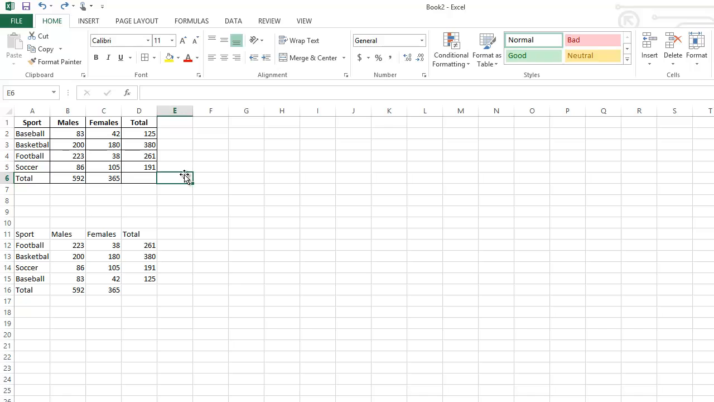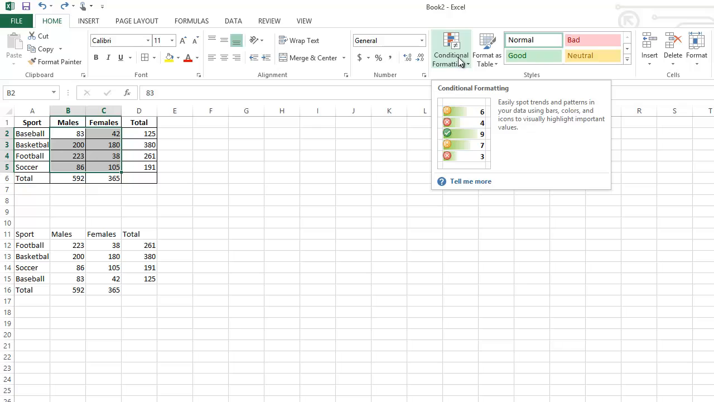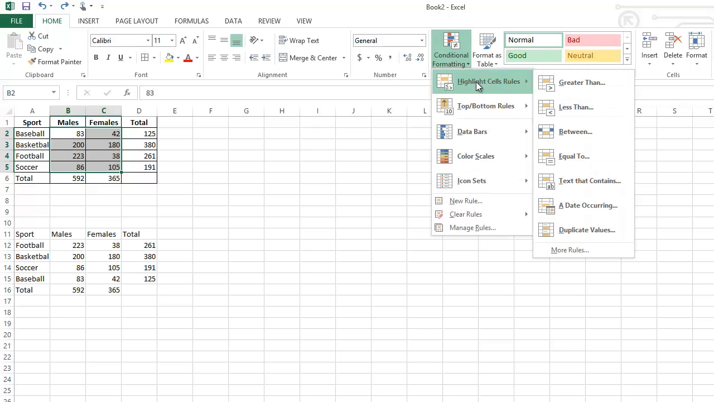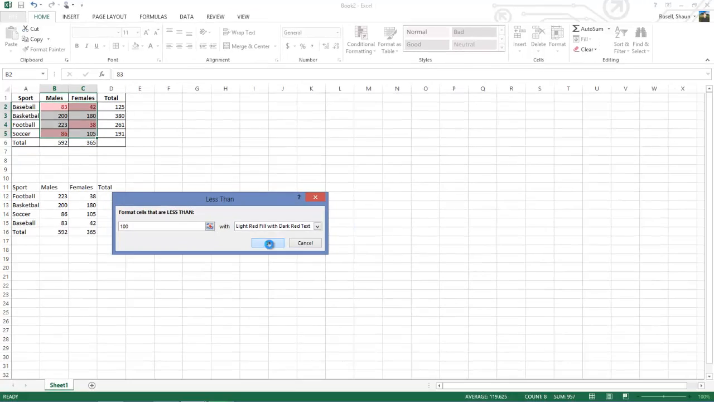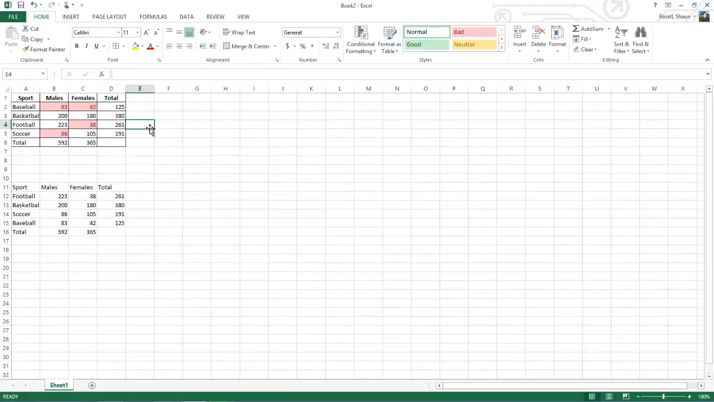We can also apply conditional formatting to the cells to quickly identify cells with certain conditions. So in this case, if I highlight the data, I can go to conditional formatting underneath the Home tab and create highlight rules. So in this case, I'm going to create a less than rule, and I want to be able to identify all the cells less than 100. So I type in 100 and click OK. Now when I click off the table, I can quickly identify exactly what cells have less than 100 participants.